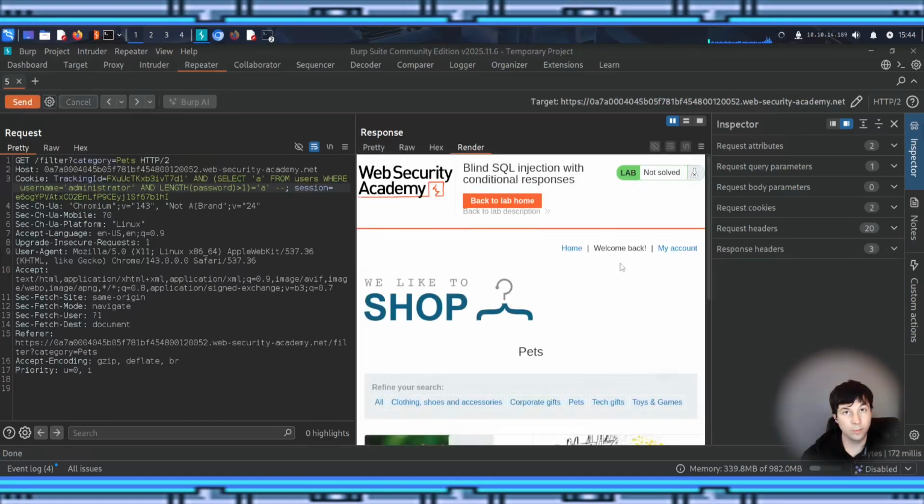And we have proven that the password is longer than 1 character. Not surprising. And then we could type a 2 there. We now know it's more than 2 characters. So let's add a few more here. Let's try 30 characters. We know it's less than 30.